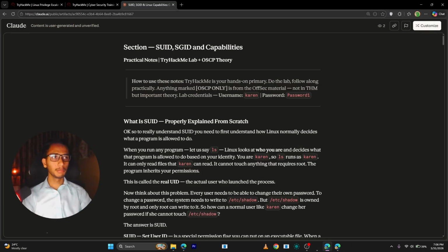Okay, so we will first of all discuss what SUID is, and then we will talk about SGID, and in the coming video we will talk about capabilities. To really understand SUID, first we need to understand how Linux normally decides what a program is allowed to do. When we run a program, how does it decide what it is allowed to do and what it is not? Sometimes we want to create or edit a file, but we don't have the permission. So how does that work? Today we will first of all discuss this.